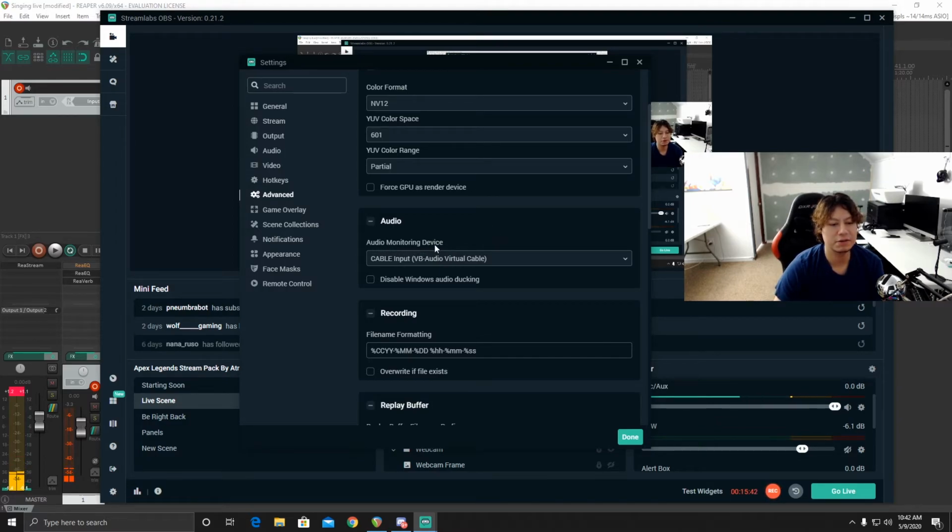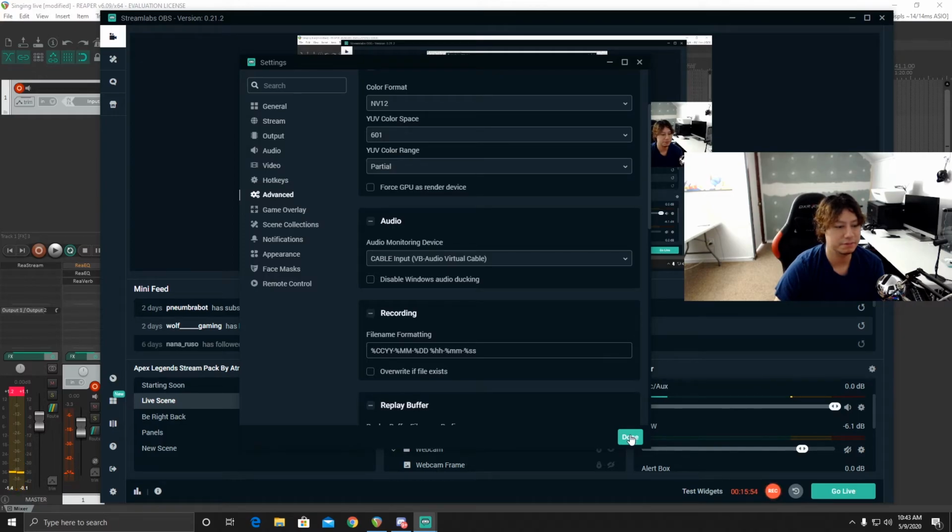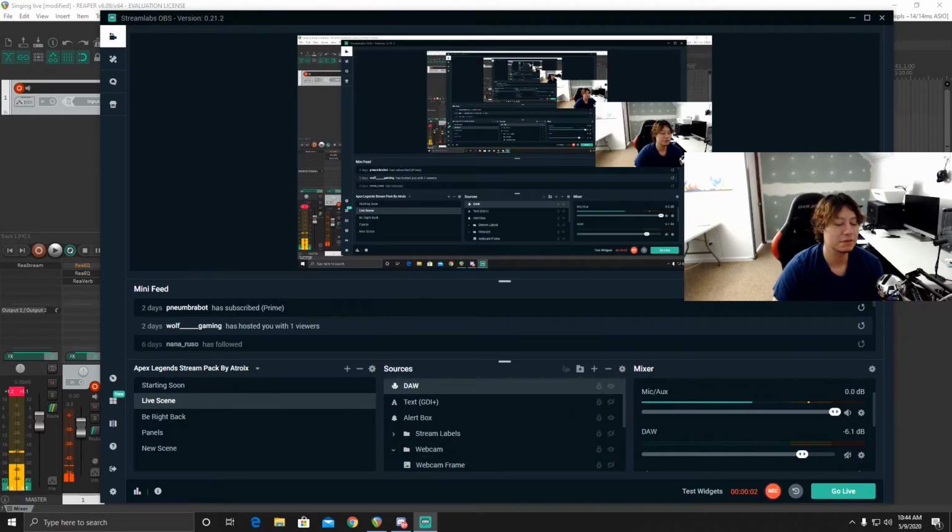The audio monitoring device needs to be selected. It's going to be the cable input VB audio virtual cable that we installed earlier, and that's going to be all through here. Just make sure that's selected. Click on done. Okay, now that you've selected the monitoring device as the VB audio, we're going to go to the mixer up here.